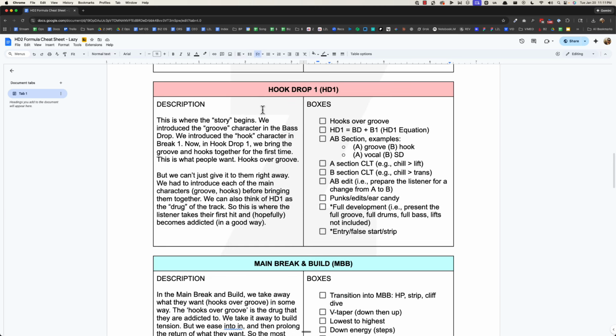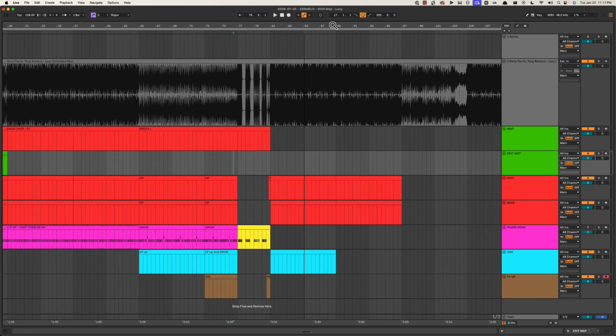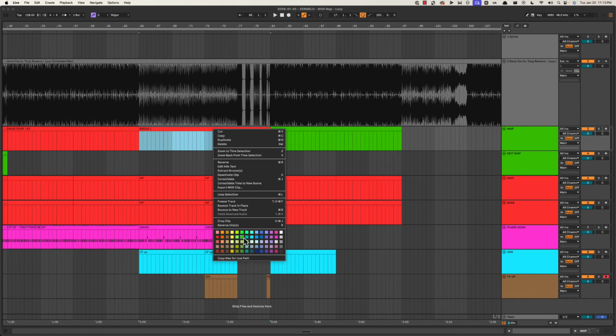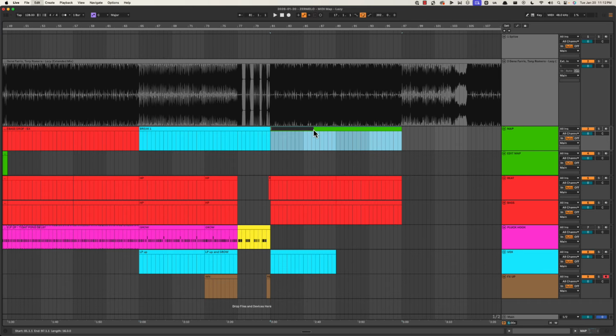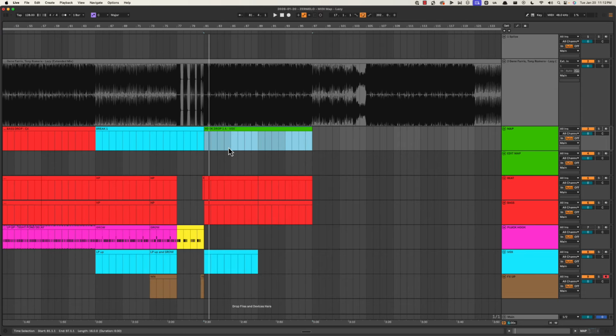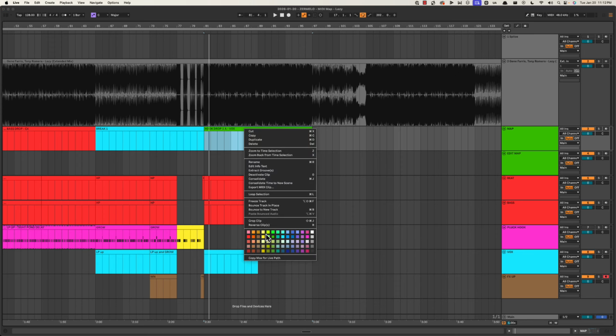Okay, and so now we're going into the first drop here. And so let's bring this over here like that. So this is going to be, let's color this blue for my break color. This is going to be hook drop 1A. And this is just going to be, let's just call this Vox. So we'll see if there's a traditional A section, B section here, but let's see how it unfolds. So color this red for now.